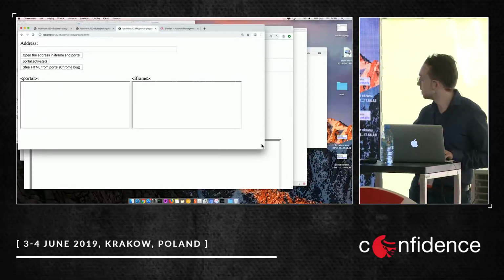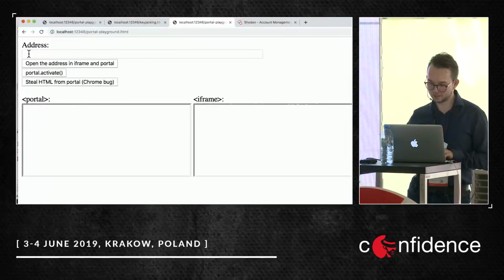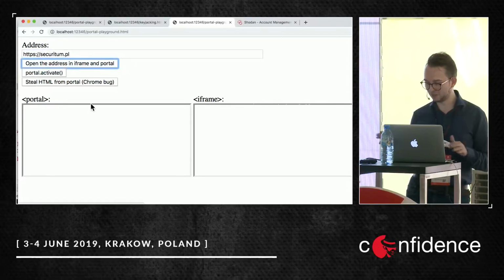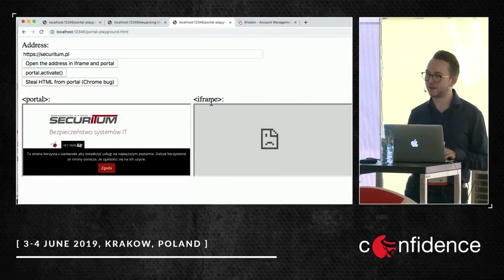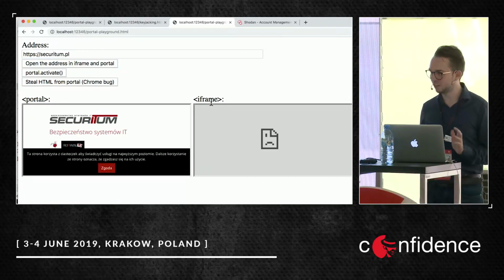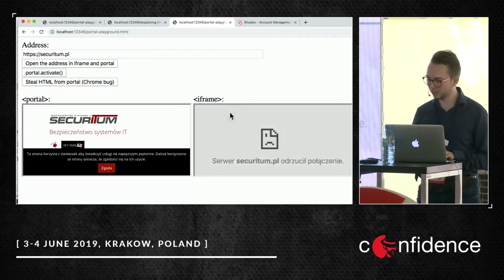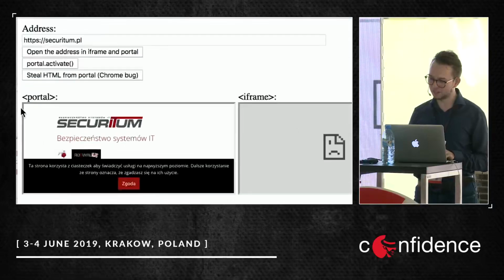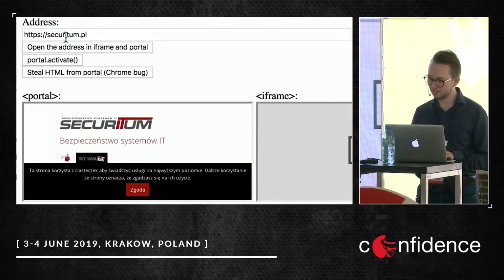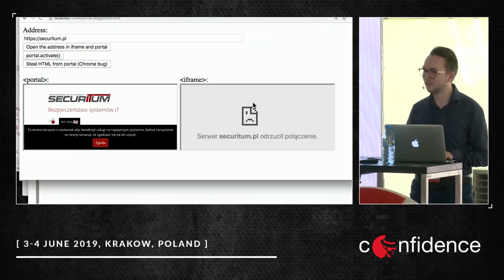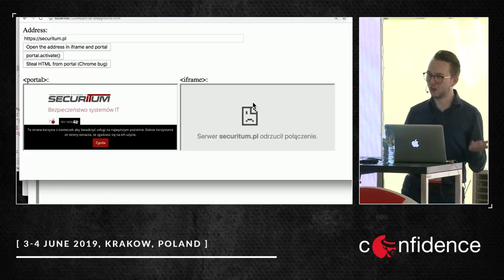Okay. So here I can input some address like securitum.pl, and then the same address is being opened in Portal and an iframe, so that I can see what are the differences. And as you can see, the page didn't open in iframe, but did open in Portal. This happens because Portal ignores the X-Frame-Options header. So you can open anything in Portal, whether it has X-Frame-Options turned on or off.